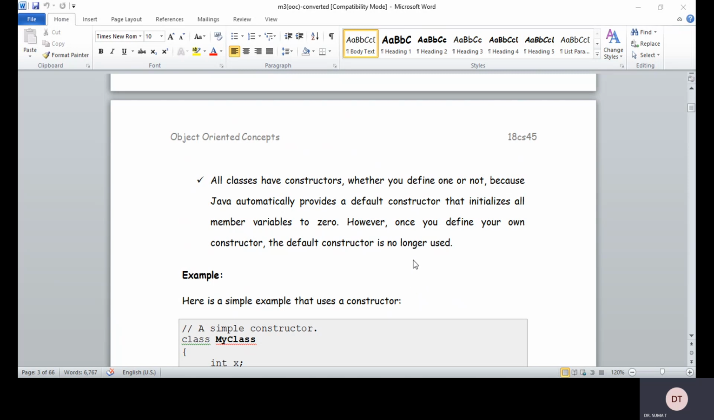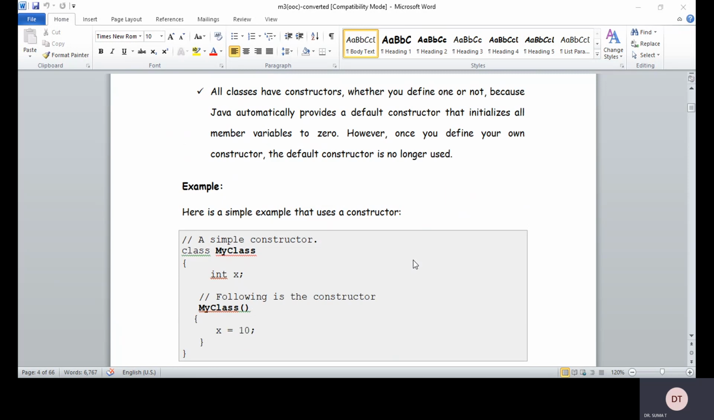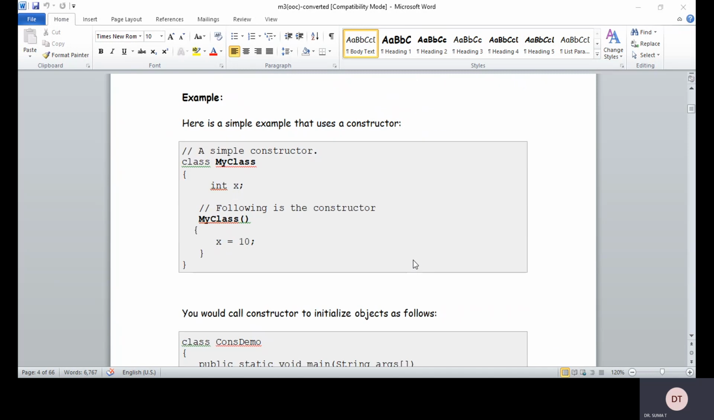Here is a simple example to illustrate the use of the constructor. A simple constructor class, MyClass. I have given the name of the class itself as MyClass. You have to remember and follow the rules for naming classes. As I told, the starting letter must be a capital for the class name. So, int x, and MyClass x is equal to 10.